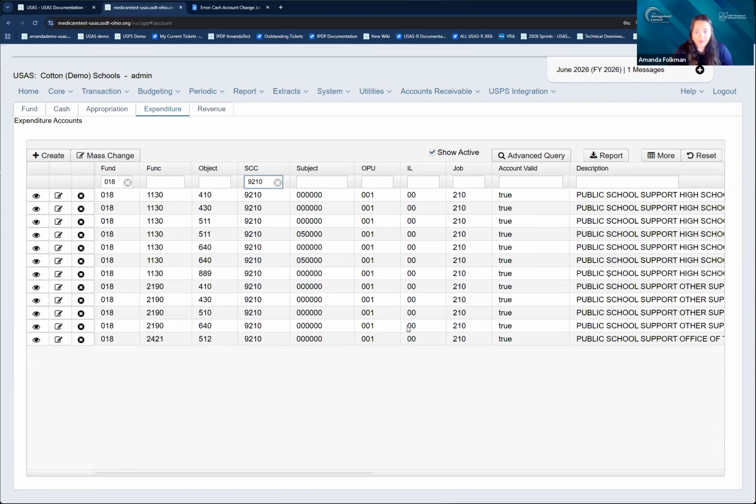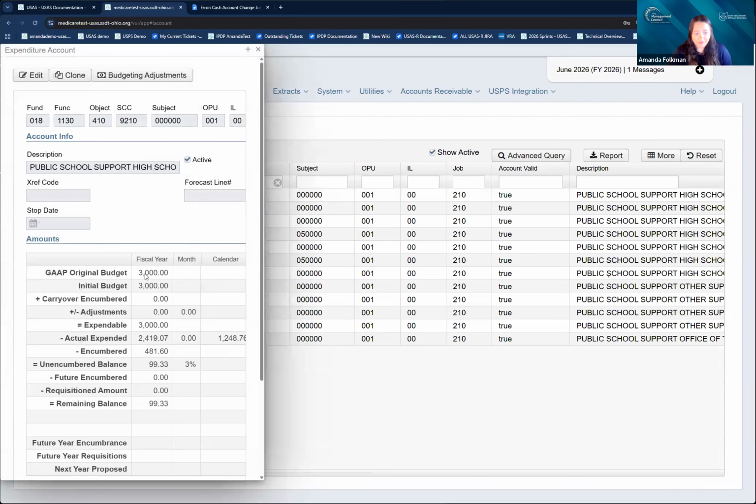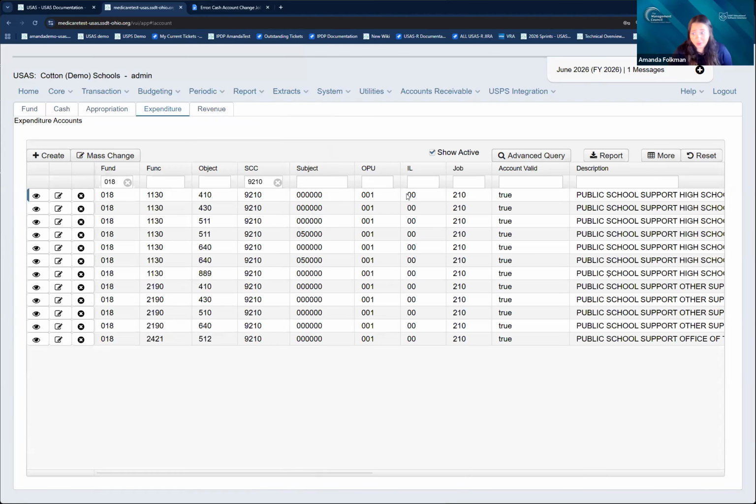I have a handful of active accounts here for this fund special cost center. And if I look at these accounts, they have budgets in there, they have expended amounts in here, they have encumbrances, and these are active. So this is where we're starting, this is our from account. We want to take this account. And I'll tell you right now, I do not promise that the codes I'm changing from one code to another actually make sense. Again, I just wanted something that had numbers in it.